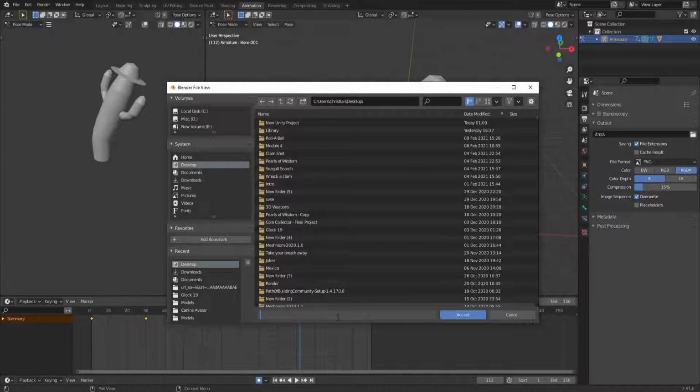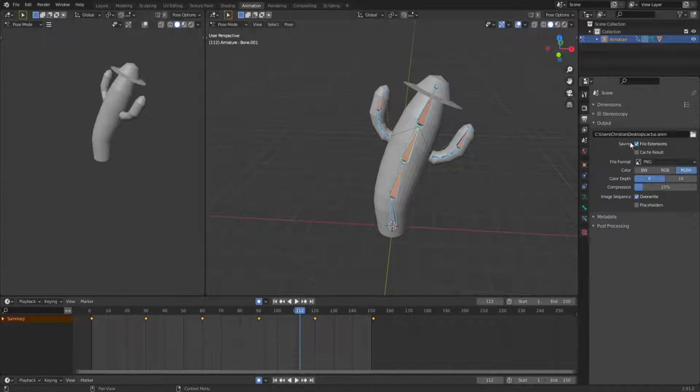But we're going to select a place. I'm just going to say, I don't know, desktop. And then I'm going to name it cactus anim, and I'm just going to accept that. All right, so now it knows where I'm saving it.